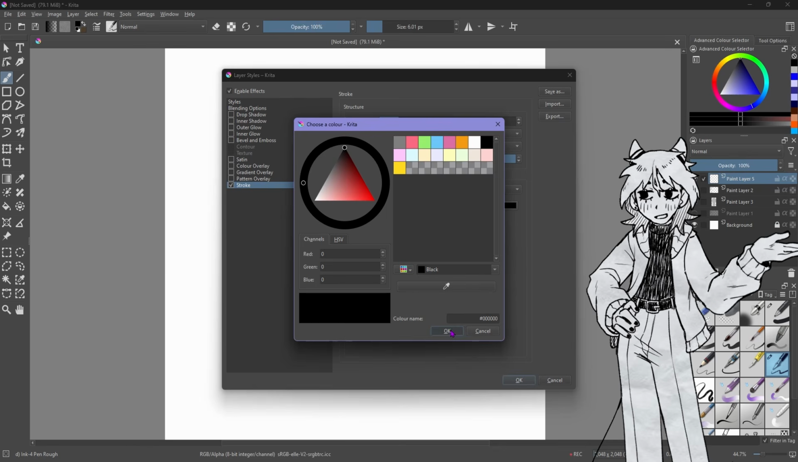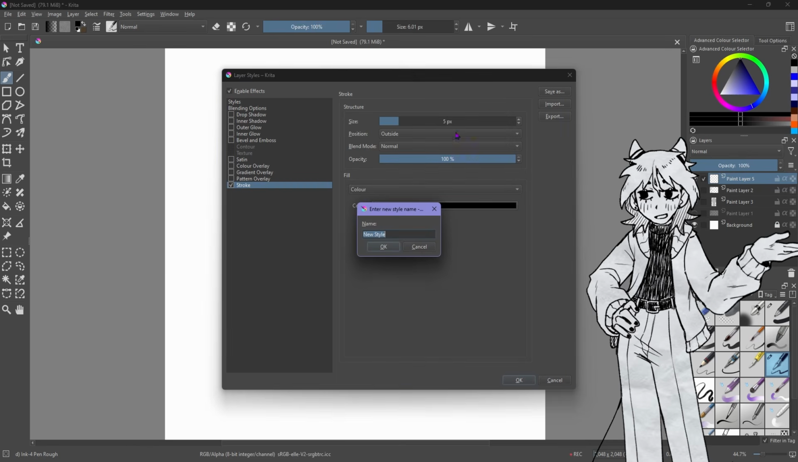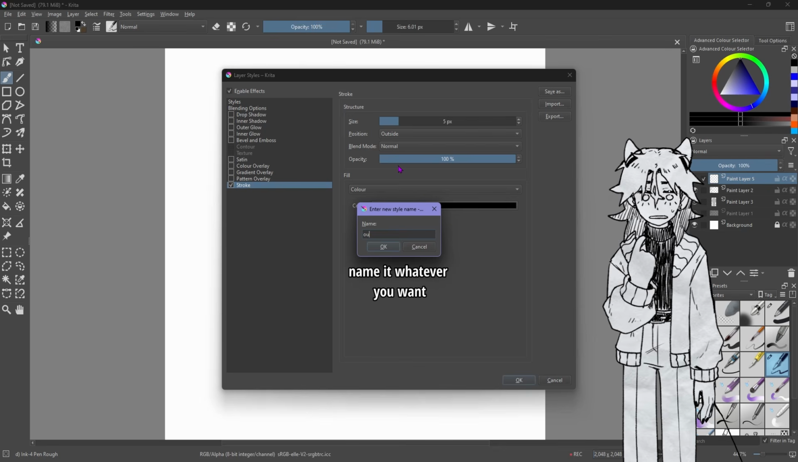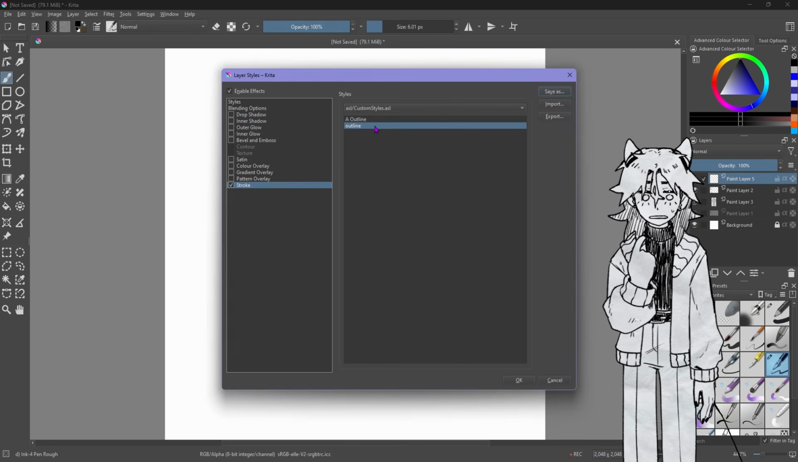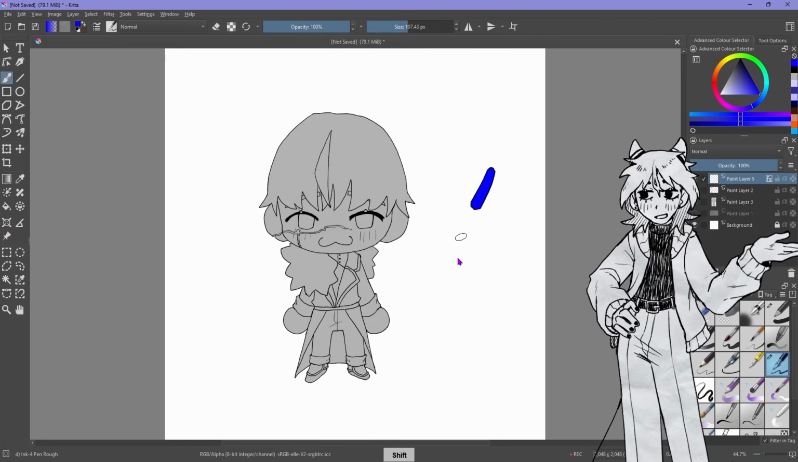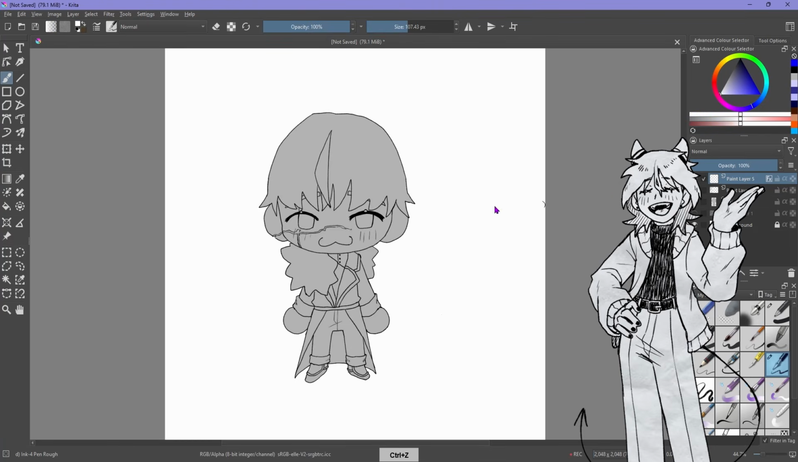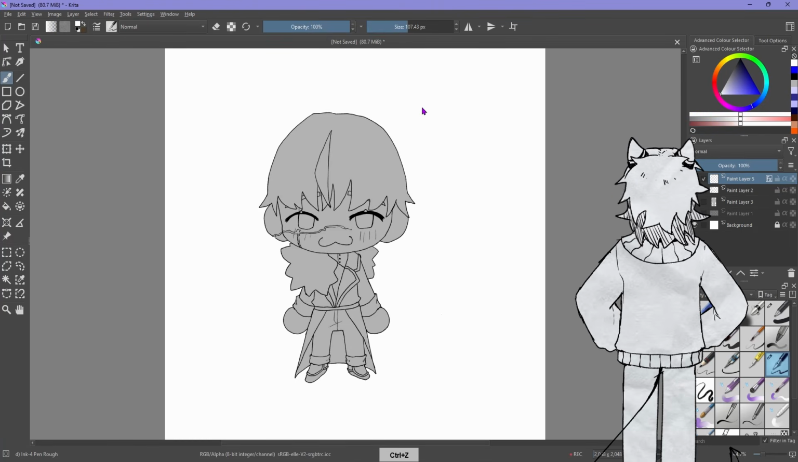Then press the Save As button in the top right to save this as a preset. This is optional, of course, but it can be very useful if you don't want to redo this process every time. Now, all you have to do is draw something, and ta-da! You have an outline. Wow, so cool, so demure.